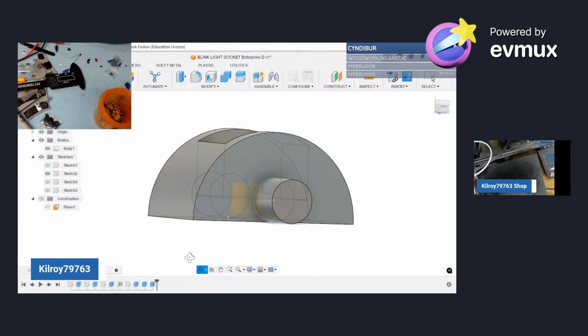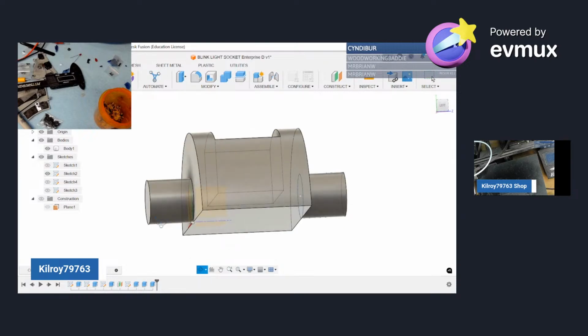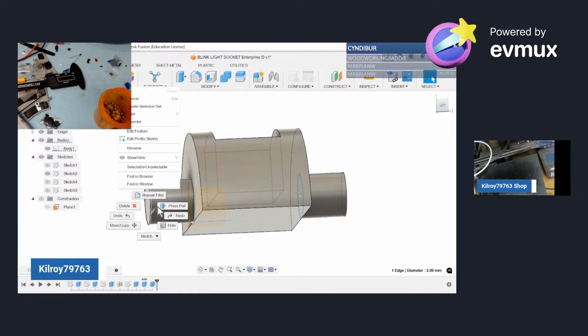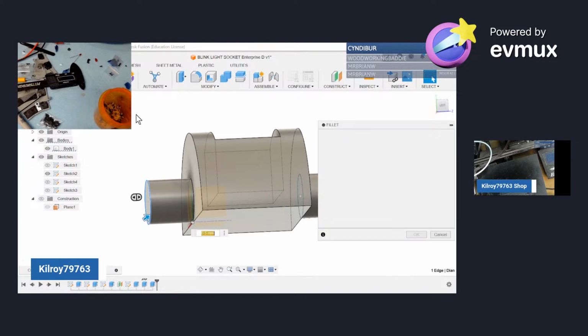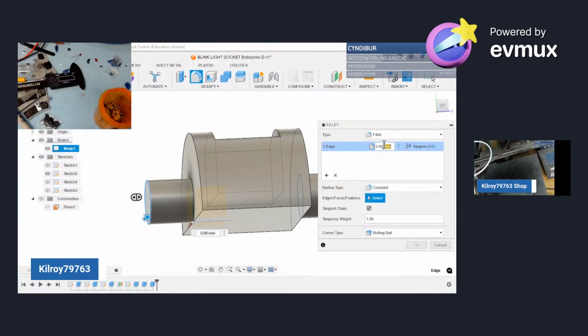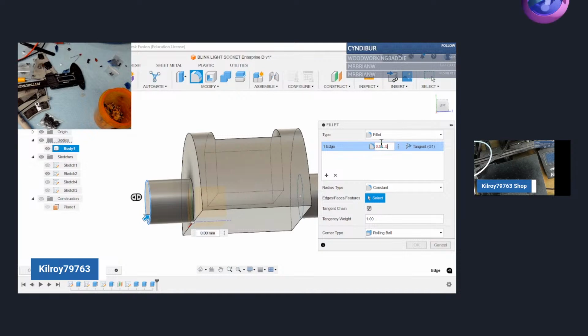Oh, did I mess up the other side? I did a Control Z. So if I do a Control Y, that brings it back. No, I'm not going to mess with it again. I'm going to go back up to it, do that, right click, and do a fillet of 0.5 millimeters.